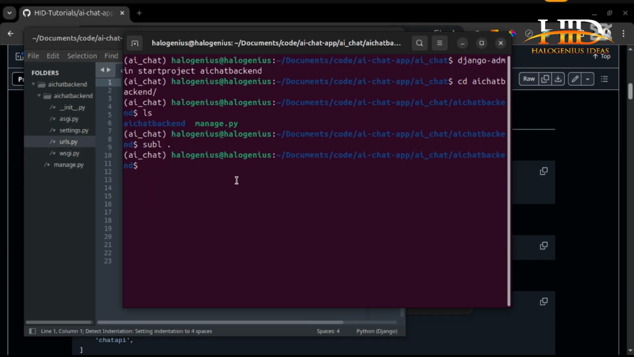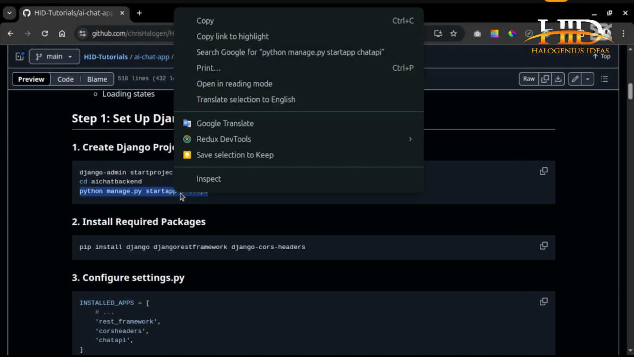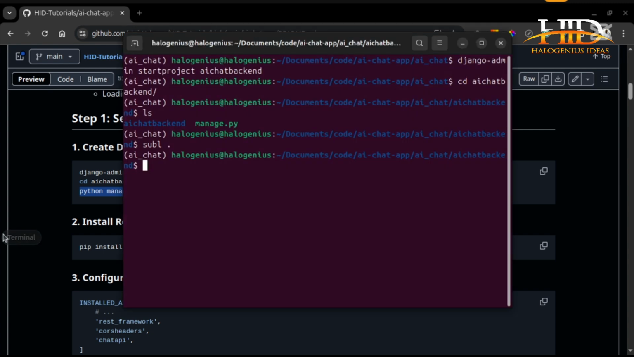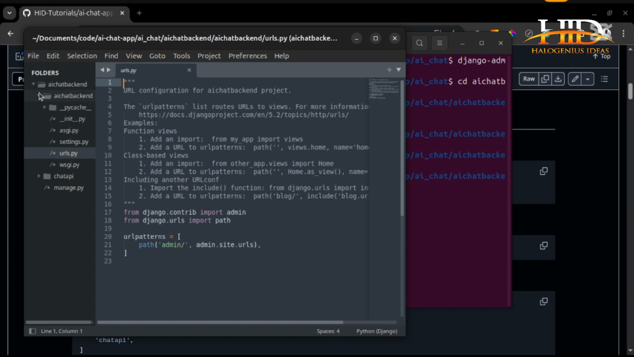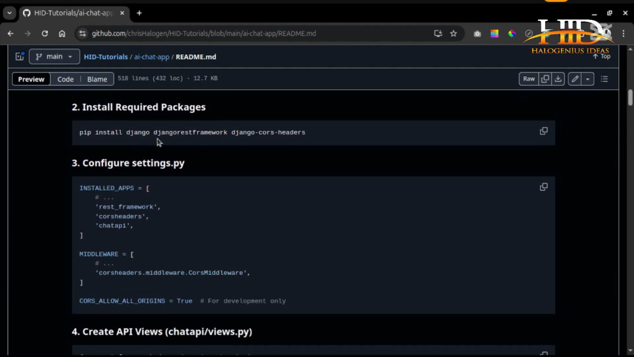Then the next thing I want to do is to create the app. You can see chat_api. So copy the whole of this, come here, right click and paste it. If you come to Sublime, you will see that this chat_api has been added to the project. So that is it basically. We've done this already.